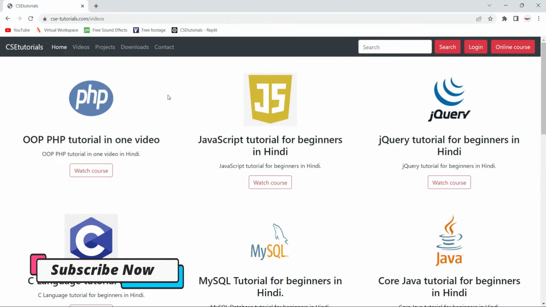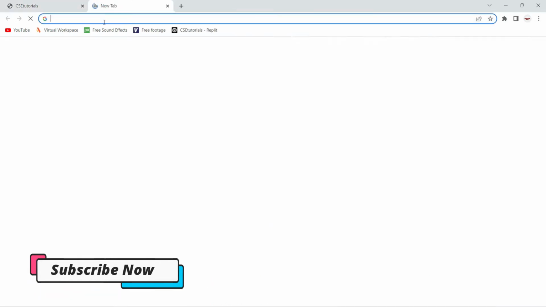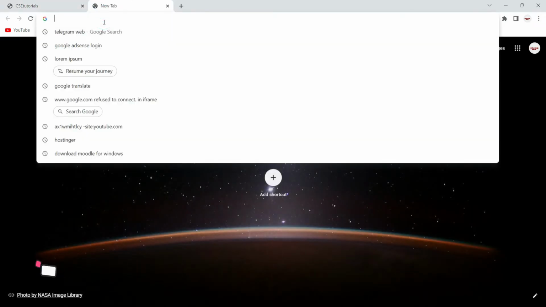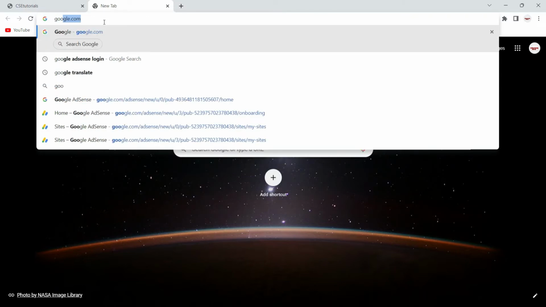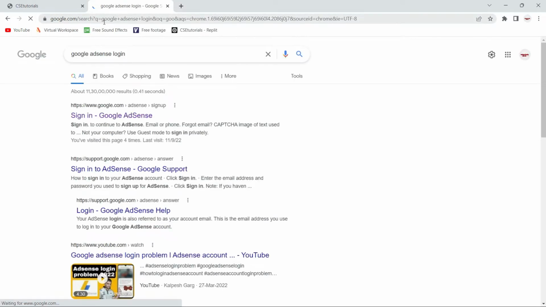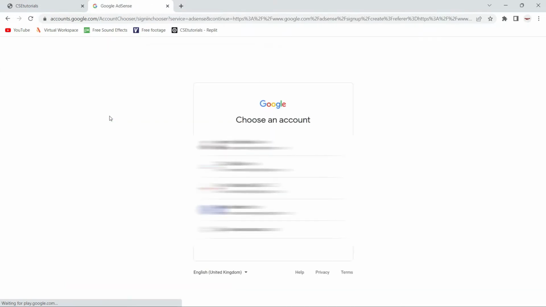So first of all, this is my website and I will log into my Google AdSense account. To open it, simply open your browser and type Google AdSense login. Once you type that, it will open some links. Just go to Google AdSense, sign in. Once I click on this, it will open the Google AdSense account.